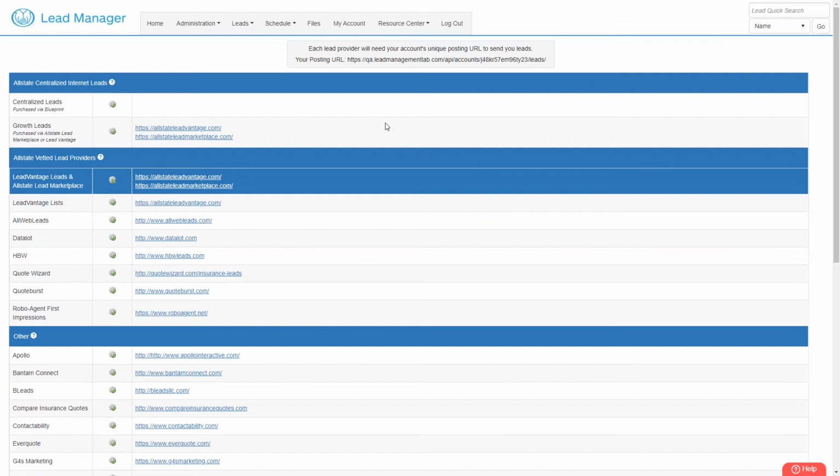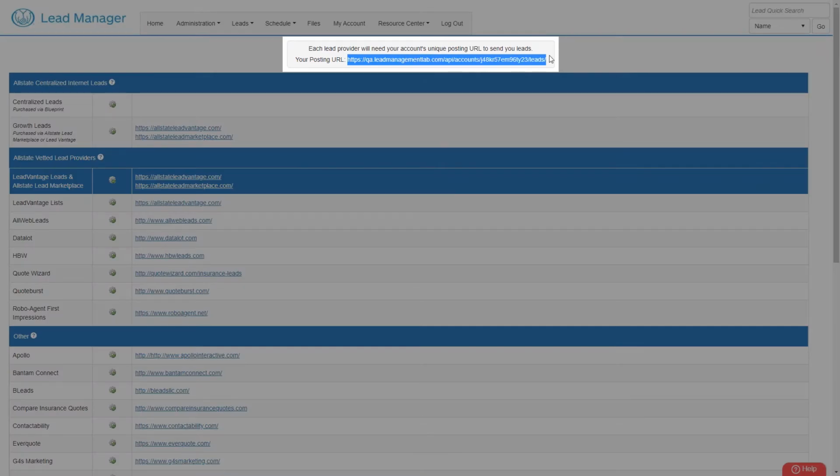Once you've made the choices on all the providers you need to update, look at the top of your web lead setup page. The link I'm highlighting here is your posting URL. Each account has a unique URL that you can give to the providers you work with. They need to send the web leads through that URL, and the leads will appear in your Lead Manager account and go through the appropriate assign process you've chosen.